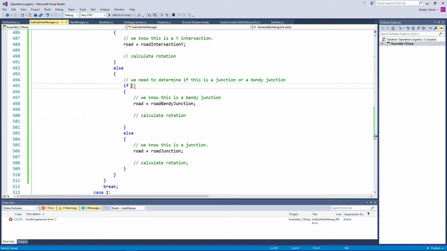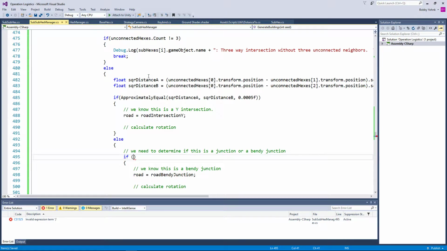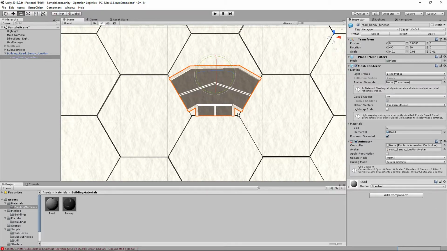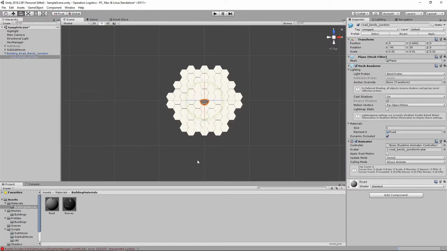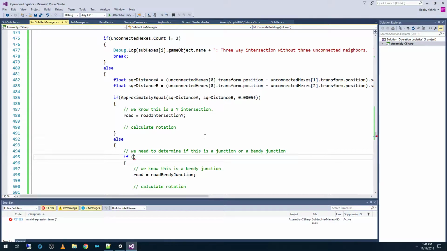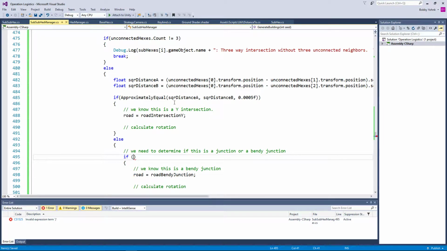Okay, so how do we know that this is a bendy junction? Well, we know that unconnected hexes 0.transform.position is, well, we know that the three are next to each other. So 0 will be one of these, we don't know which one, and we can't say that they're always going to be the same distance. Sometimes they will be though, because if this one is 0 and this one is 1 and 2, then they will actually be equidistant. So we need to say if this distance is approximately equal, and actually that won't work.